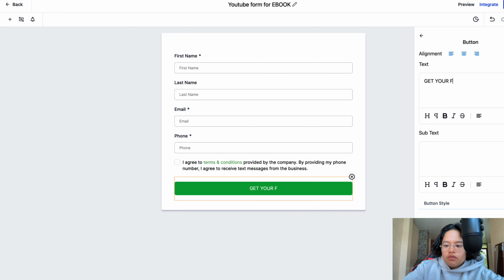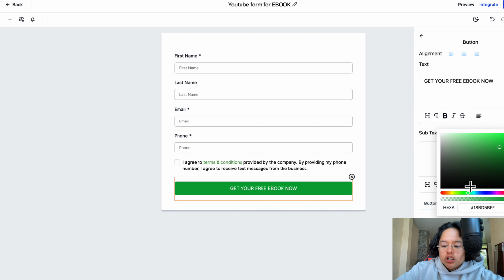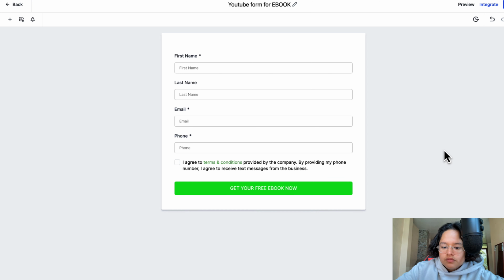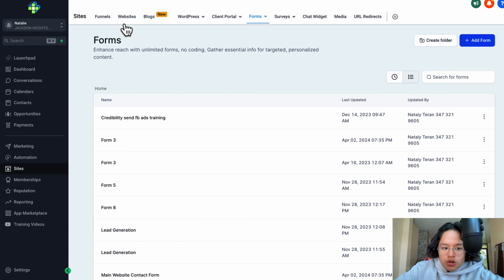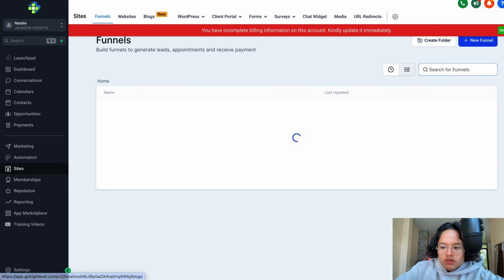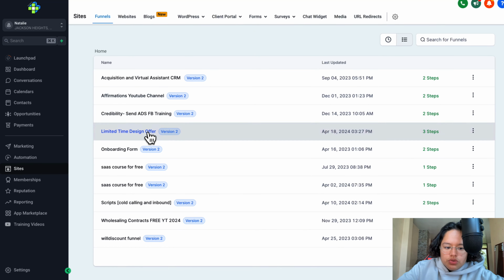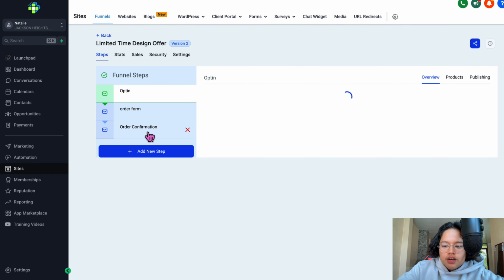Get your free ebook now. And we can come in here, we can change the color to whatever, making it a little more appealing, like maybe this green, like a neon green. Great, and then we'll save it. Cool, so now that we've got our form, we're going to go back to the funnel. Now we're going to go back to that funnel that we created.